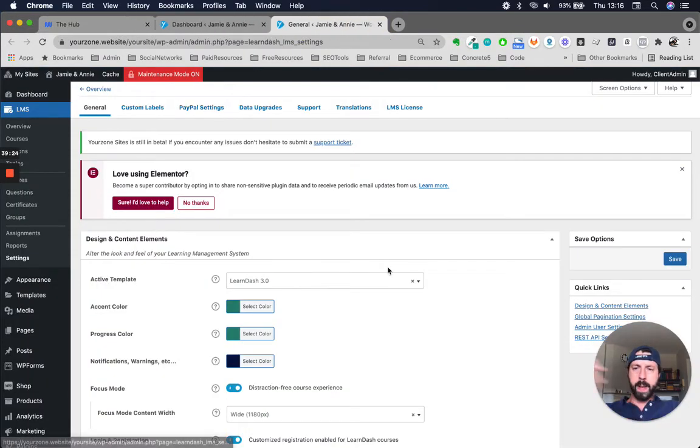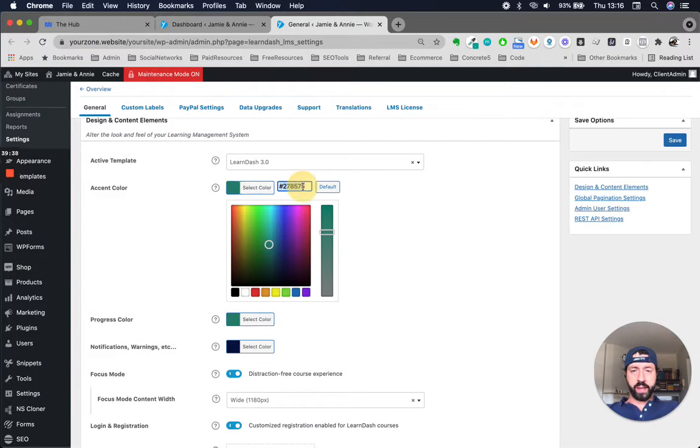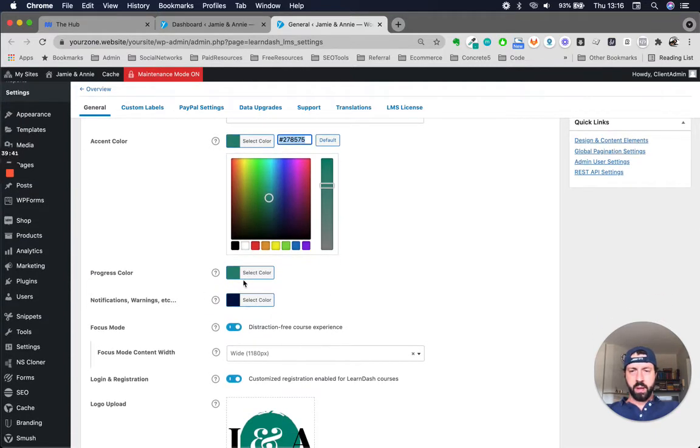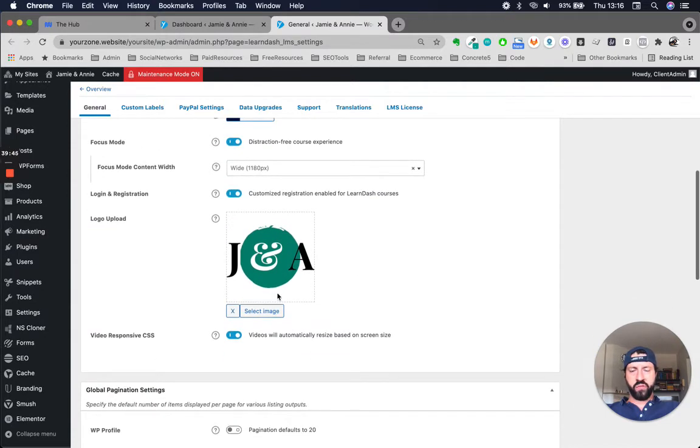Close. Okay. So this is the main settings of your Learndash. Update the accent color. As I said, you were supposed to save the code of the color. So if you saved it, you just paste it in here, and it'll be exactly the same. Use the same for this. Keep everything the same. Update your logo if you want.